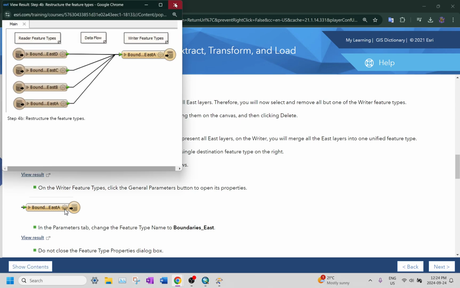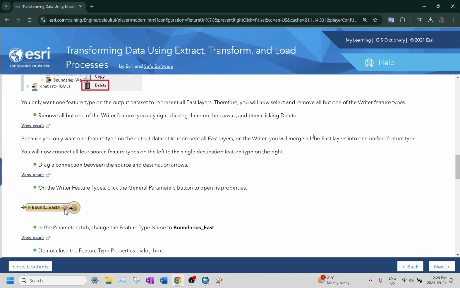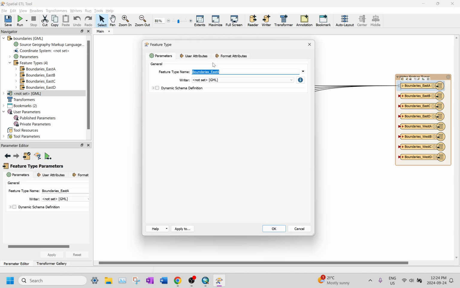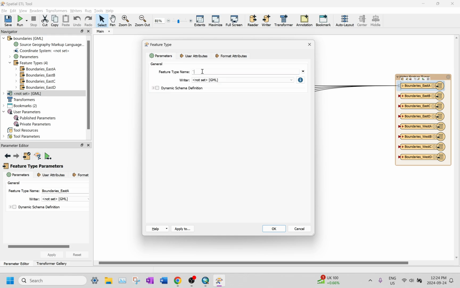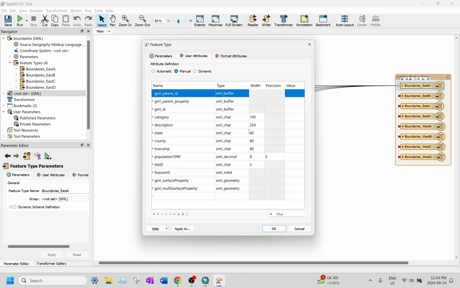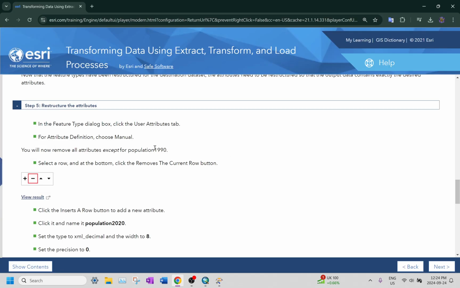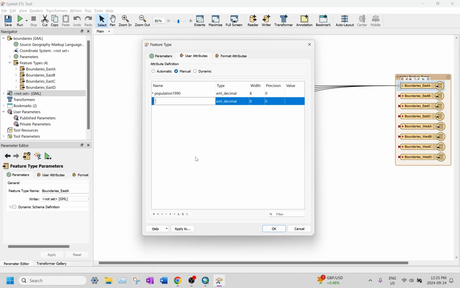So you just drag like this. Change the name, boundary east. Click user attribute. Remove everything except for population 1990.